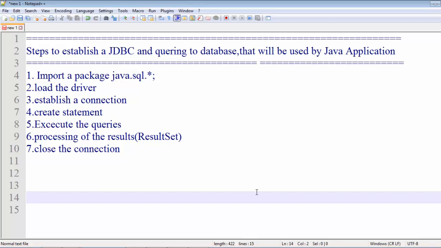The third step is, after you have loaded the driver, it is time to create a connection. The connection will be established using the getConnection method of the DriverManager class, and in this getConnection method we have to pass a certain string. We have to pass a database string, that is a database URL.